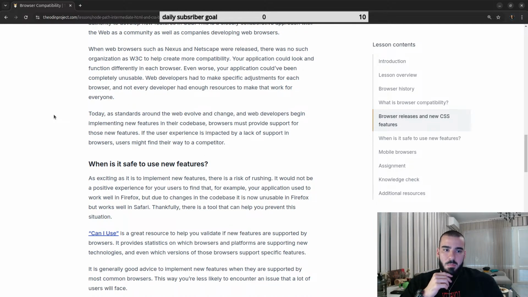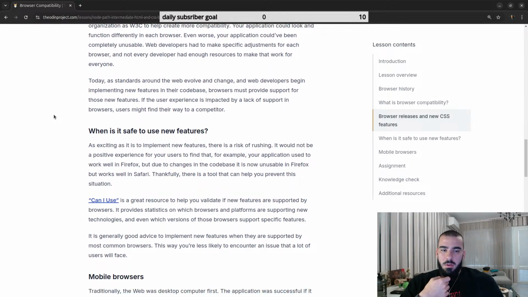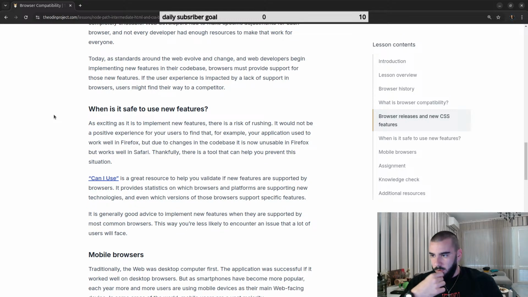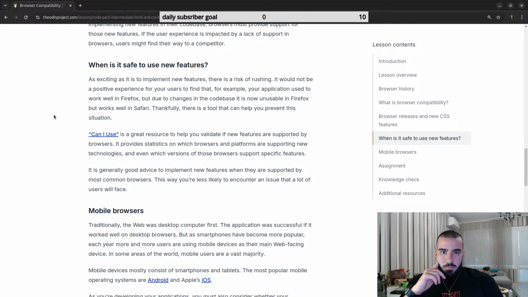If the user experience is impacted by a lack of support in browsers, users might find their way to a competitor or download a different browser, basically. So, when is it safe to use new features? As exciting as it is to implement new features, there is a risk of rushing. It would not be a positive experience for users to find that, for example, your application used to work well in Firefox, but due to the changes in the codebase, it is now unusable in Firefox, but works well in Safari. Thankfully, there is a tool that can help you prevent this situation.